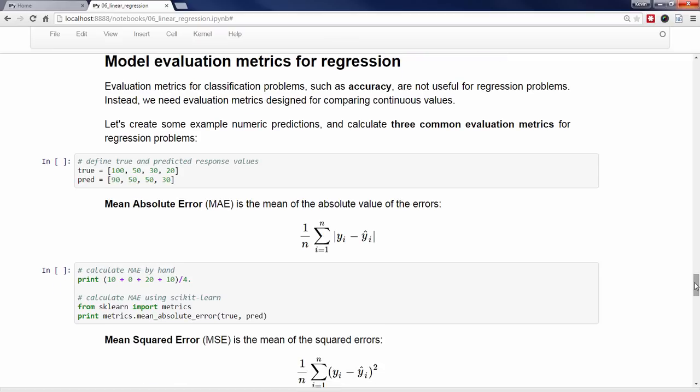We'll start by creating some example numeric predictions, and then evaluate them using a given metric so that we can get a feel for how those metrics work. In this contrived example, the true response values are 100, 50, 30, and 20, and the predicted values are 90, 50, 50, and 30.